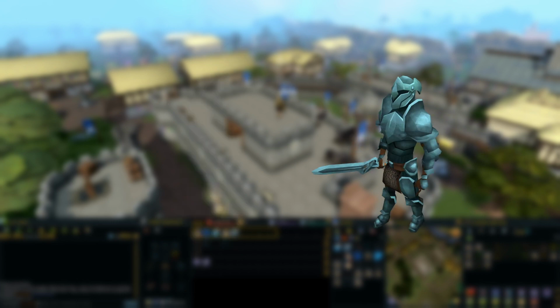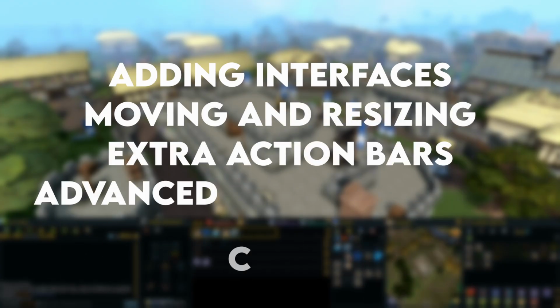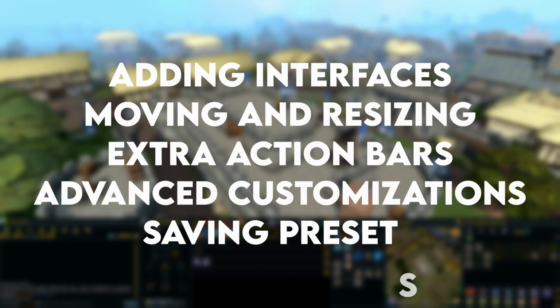Welcome, adventurers! Whether you're a seasoned Runescape player or just starting out, customizing your interfaces on this game can make your journey a whole lot smoother and more fun. Today, we'll cover 5 essential interface tips, which include adding interfaces, moving and resizing windows, extra action bars, advanced customizations, and saving your presets for future use.